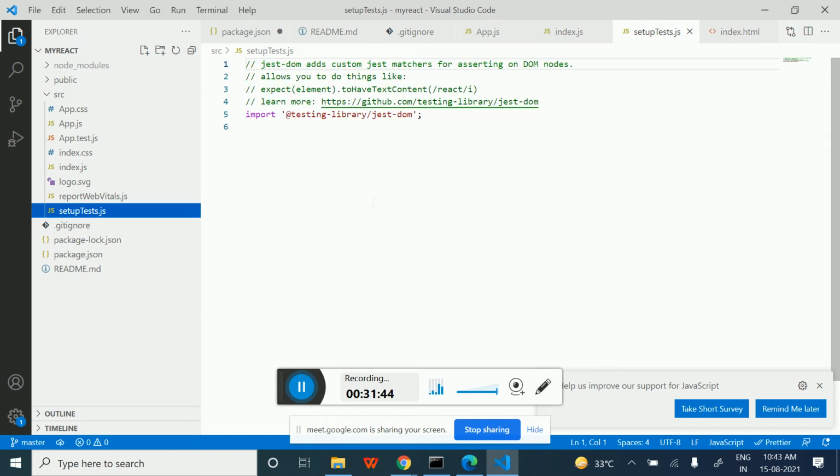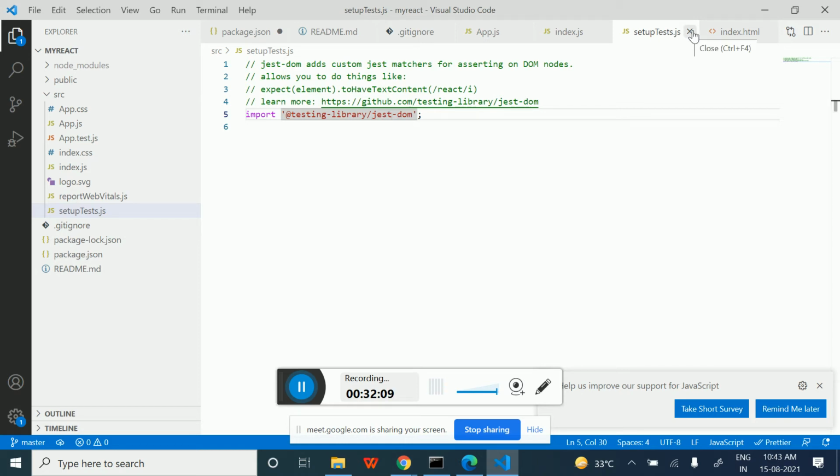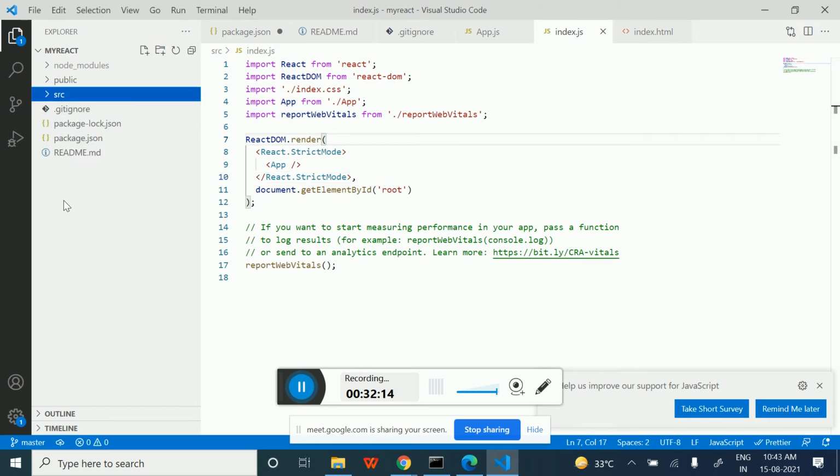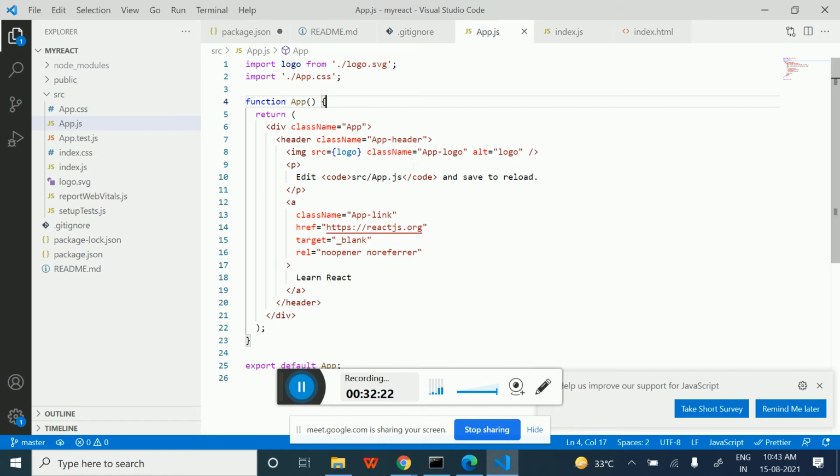Setup tests: Jest DOM is generally used for test cases, unit test cases. So setupTests.js is used to set up the unit test cases, and Jest we will use for unit test cases in React. So I have covered all the files and folder structure, and now let's move to our first Hello React, hello world.